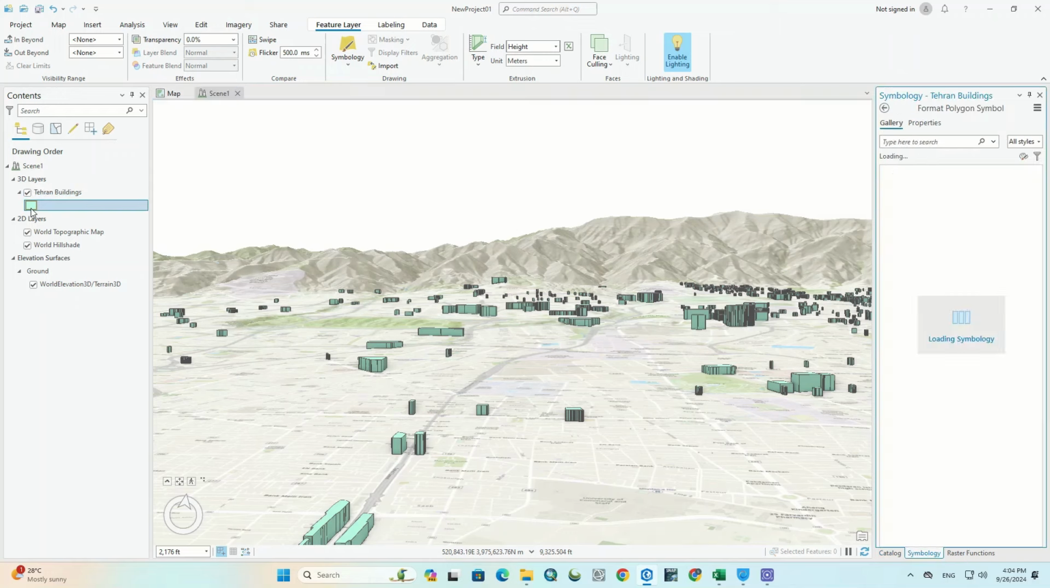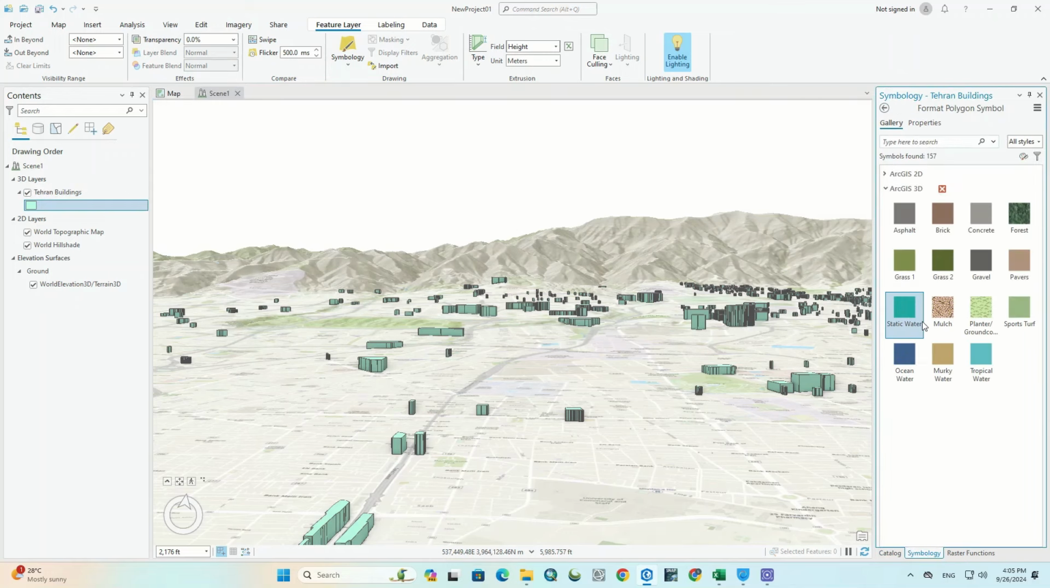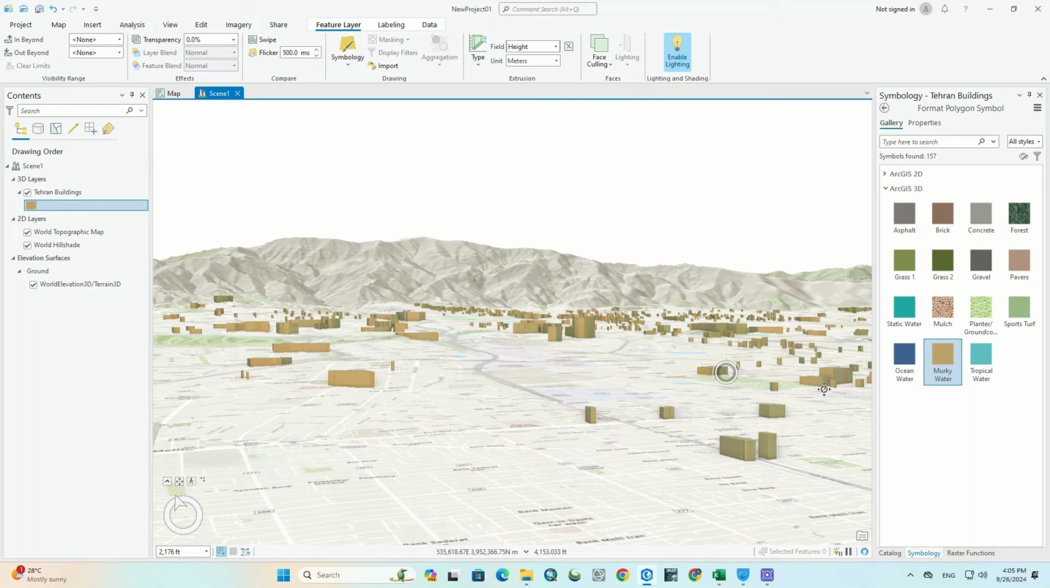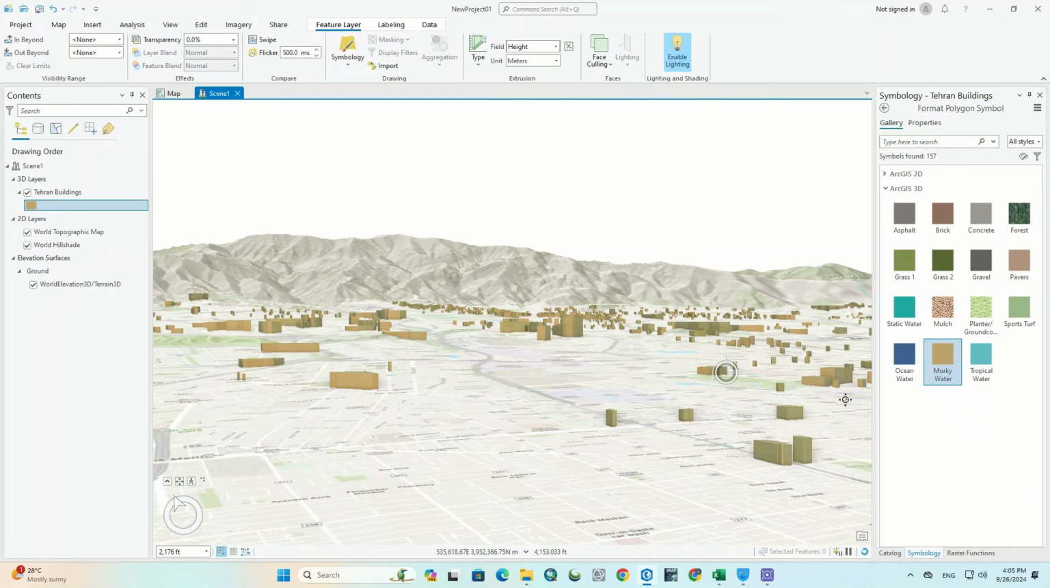If you want to improve the visualization even further, you can change the symbology of the layer to make it easier to interpret. And that's it. We've successfully displayed our layers in 3D and added height to our shapefiles. This technique is incredibly useful for anyone working with spatial data.